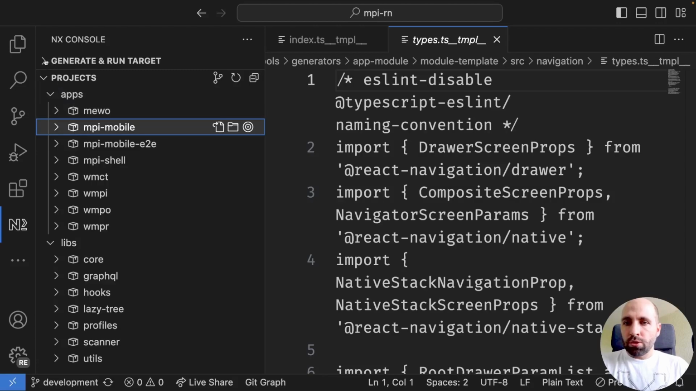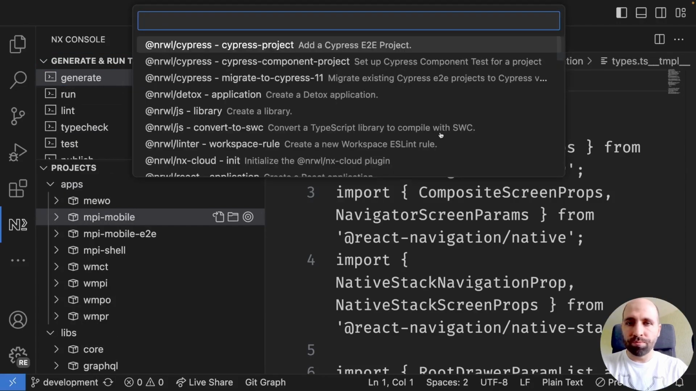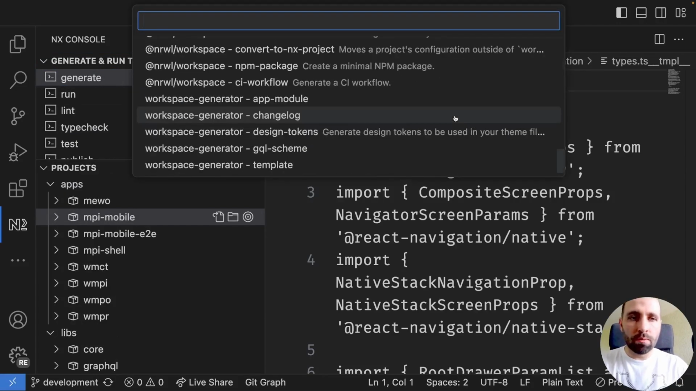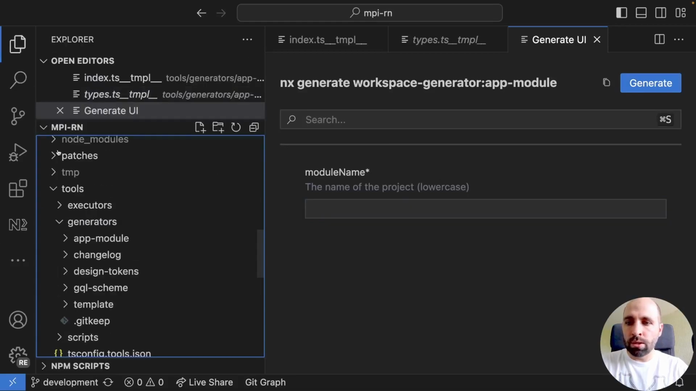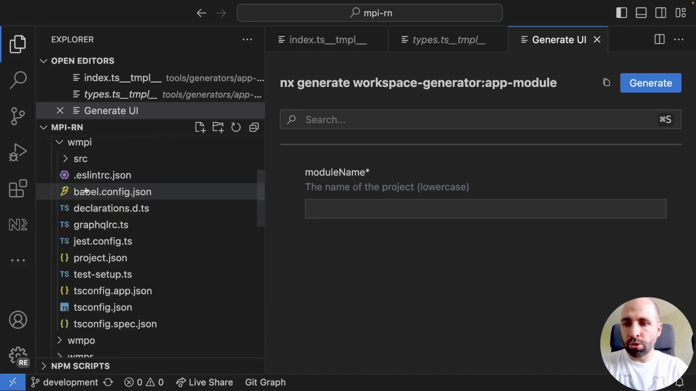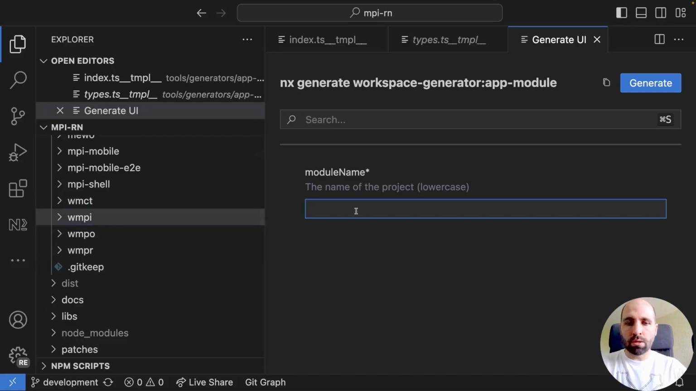But to generate something, yep, we press generate, and it's somewhere at the bottom of the file. We generate the app module. We just specify the module name. So as you can see, we have modules like these 4-letter names. Let's create a module with 4 letters, TEST.